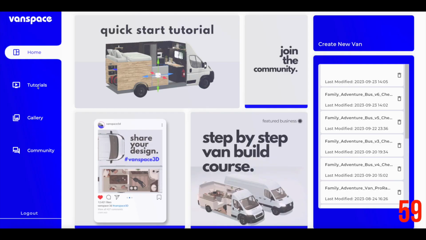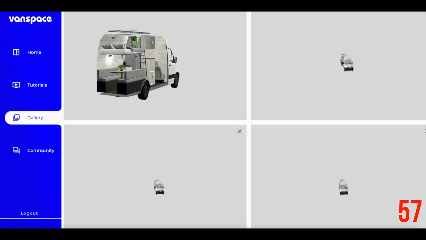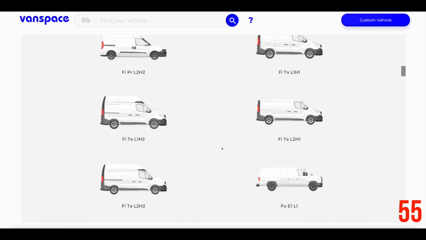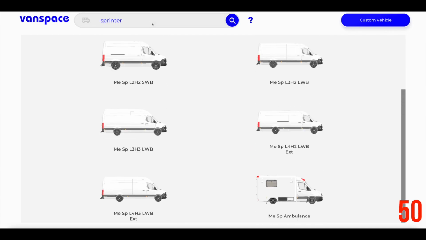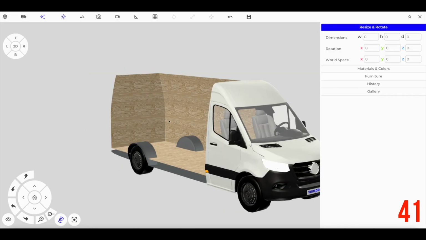Now, this isn't a full tutorial, but I'd like to take the next 60 seconds to teach you how easy it is to use VanSpace. First, choose your vehicle type from the van library. There's a lot to choose from, but if you know your van model, you could type it in to search for it, or choose a van type to start your design.